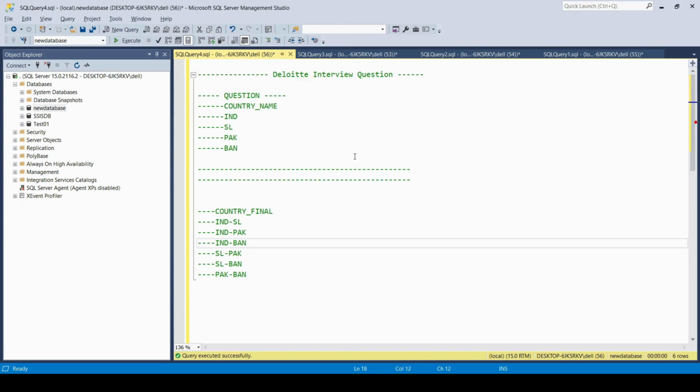Here we have a table named country table, in which we have a column named country name, which has values like India, Sri Lanka, Pakistan and Bangladesh. And what we want in the output is country final, which will have the values India hyphen Sri Lanka, India hyphen Pakistan, India hyphen Bangladesh, and so on.